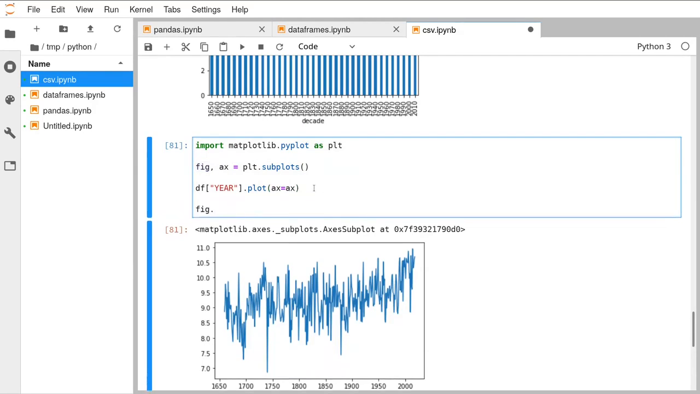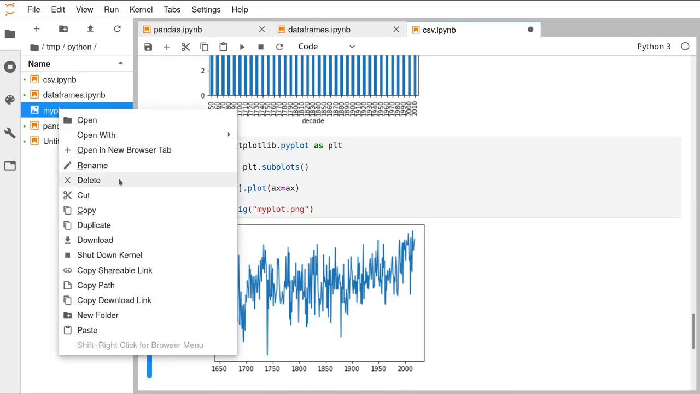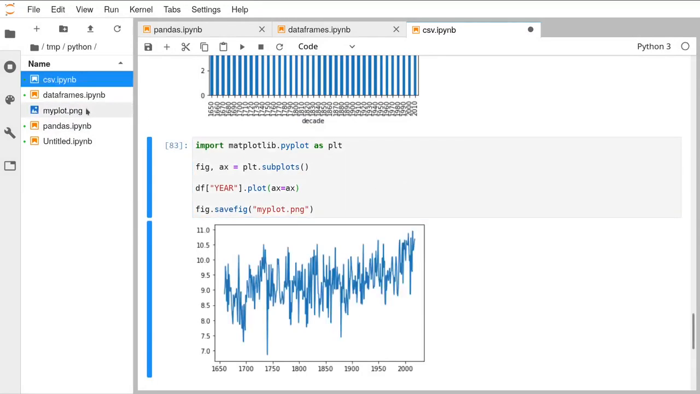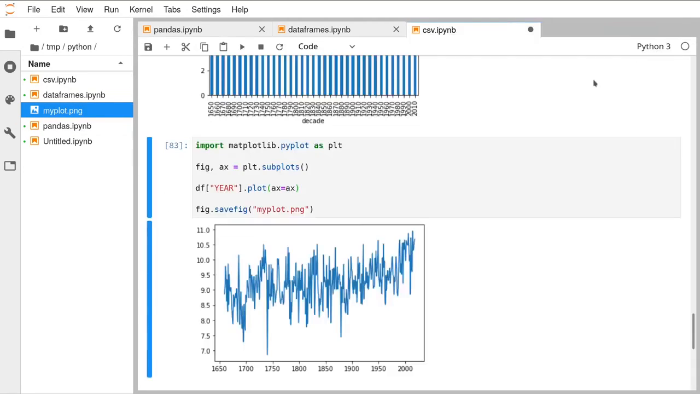Once we've got this, we can then refer to this figure object, which knows about everything that's inside it. And so we can end the line with fig.savefig, and we give it a name, my plot.png, let's say. And it's going to save that. And you see, as I press that, my plot.png appeared over here on the left. Let's prove that happened by deleting it and running that cell again. It appears over here. We can open it up and we see this is the plot.